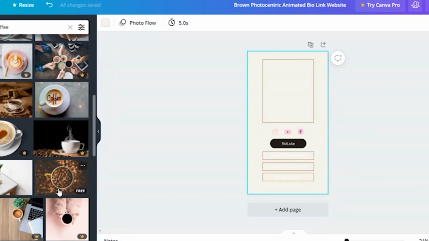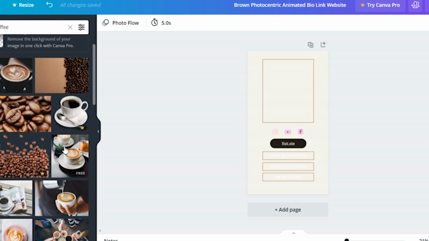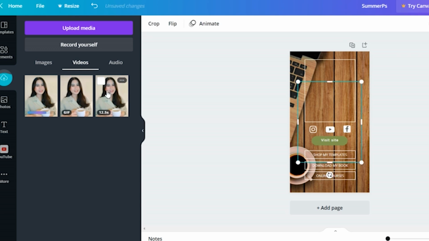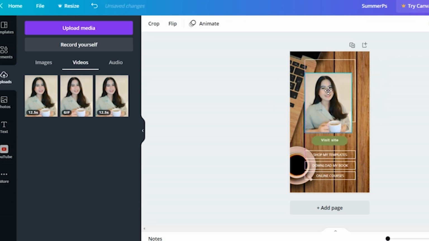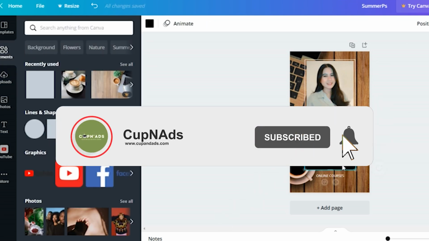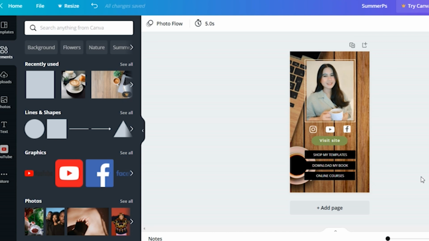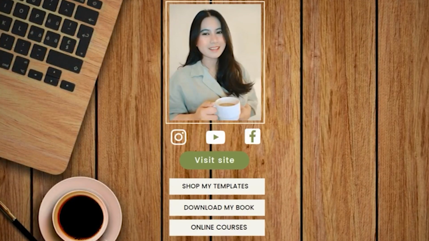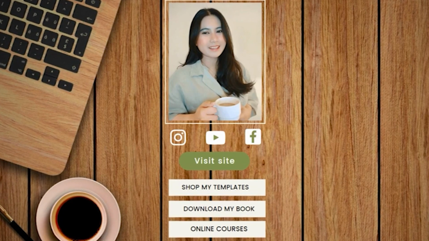Okay. I'm just gonna finish it off by adding my own photo and changing my background. Again, if you're not liking your first design, you can always come back and change it again. And that's it. You have a whole new website or landing page created in minutes.